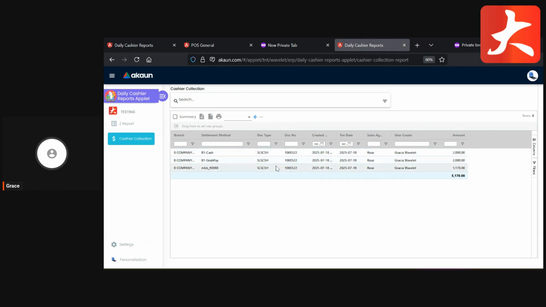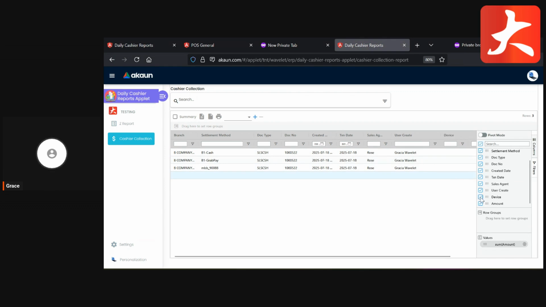And then the document type. This is the POS number, because this is a full scan from the cash sales. This is the number, the date, and then how much it will be. If you find that you don't want to see the creation date or the user who created it, you can always hide it here. For now, I just hide the device for you. If you want, you can hide it or unhide it.